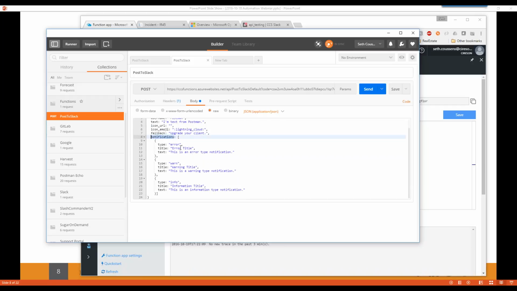And you can see here I have this notifications array. Well, notifications isn't part of Slack. They have attachments, and I just did this little change to simplify things a little bit. So basically I have 3 forms of notification. I have error, warning, and information. By passing that information, it automatically color codes the different attachment that's coming in.